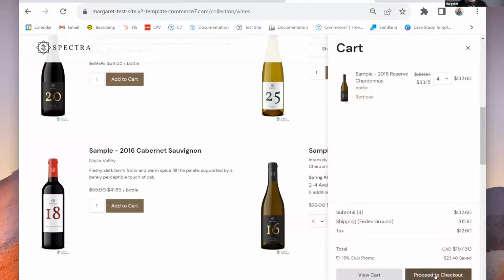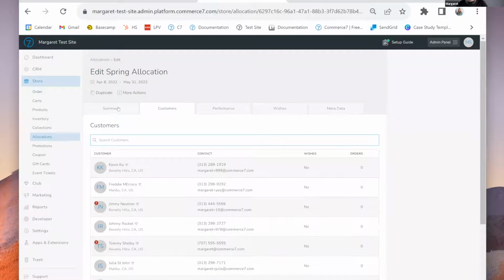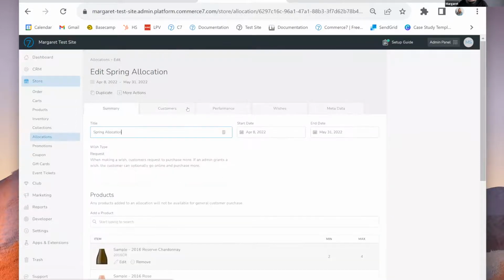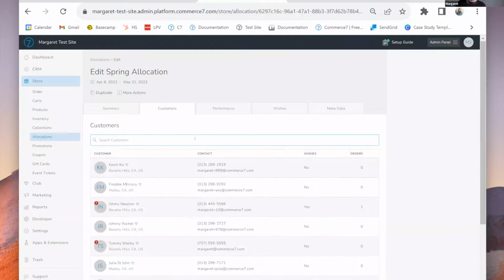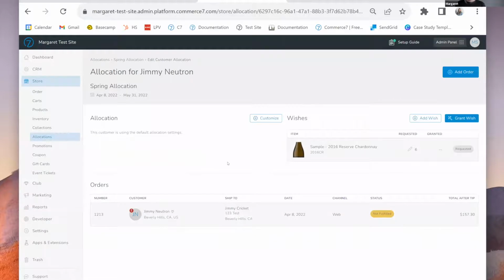Now I'm going to go ahead and check out with the wines that I'm able to purchase already within the allocation, just to show how this looks on the back end as well. Awesome. So when you navigate back to your allocation, you can view the customer's specific wishes by clicking into the customer profile here, or you can toggle over to the wishes tab and you can see all available wishes that have been submitted by your customers. So here you can see the 6 that I requested on the front end, and the status here is set as requested.